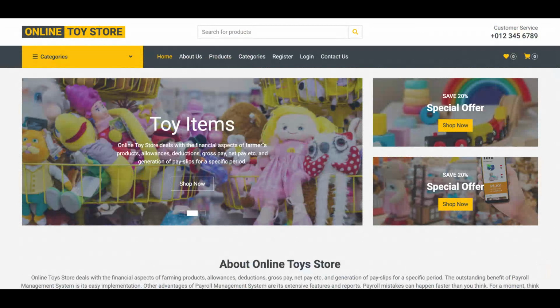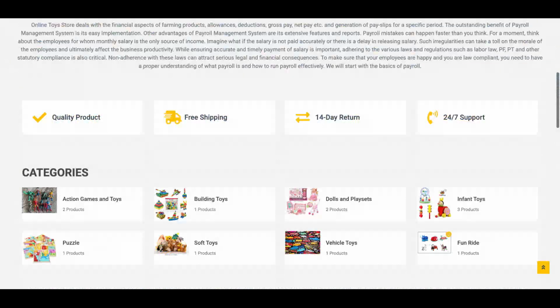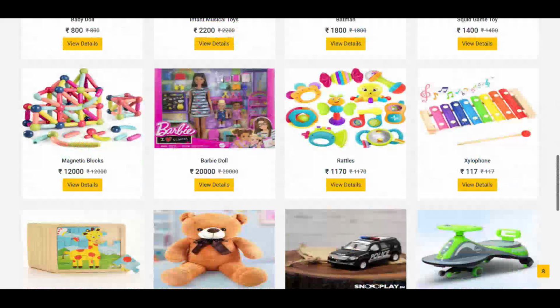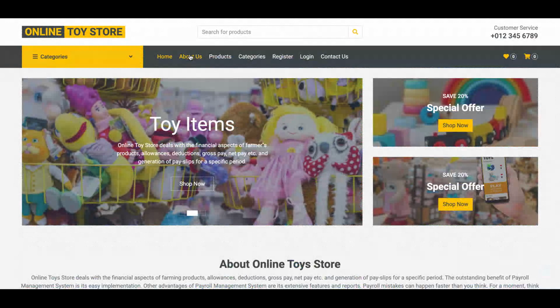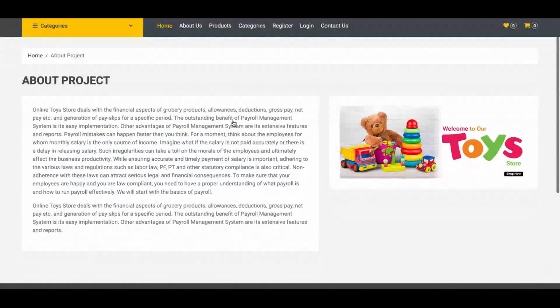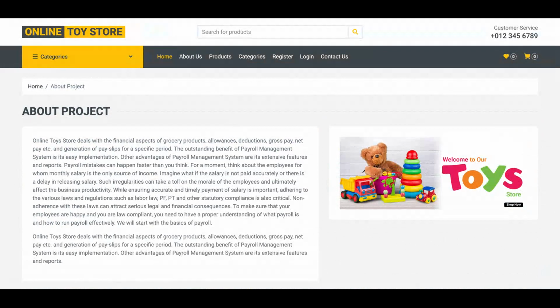So this is the home page. You can see this is a totally mobile responsive project. This is the about us page. This is a static page, nothing dynamic in this page. If you want to change this content, you can change it directly from the about.php file in the code.